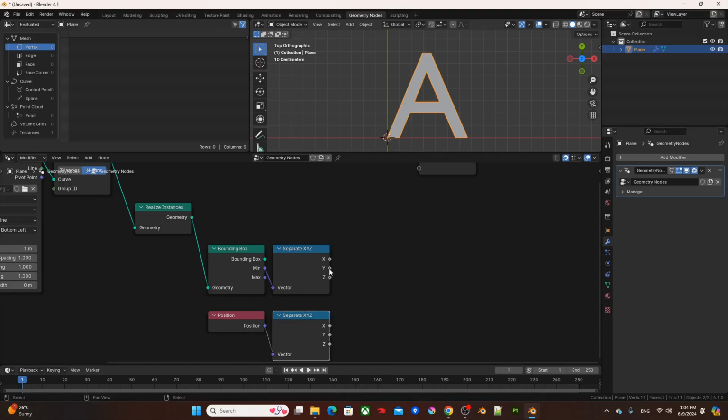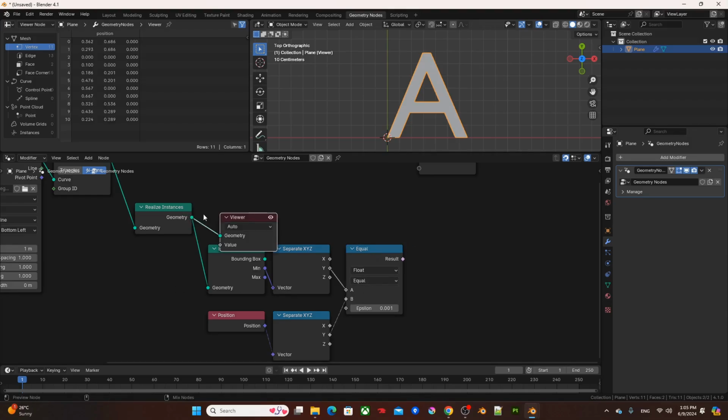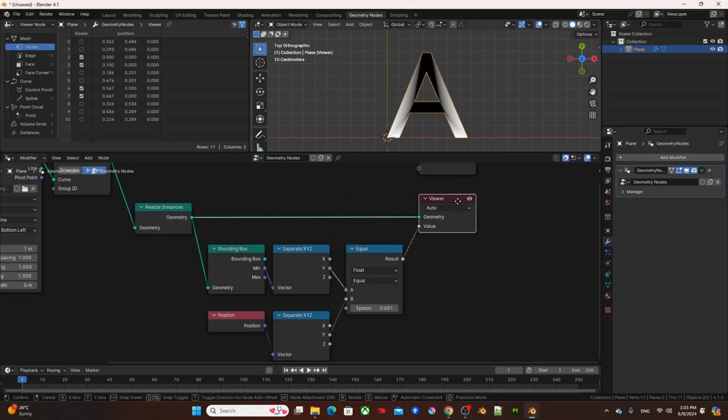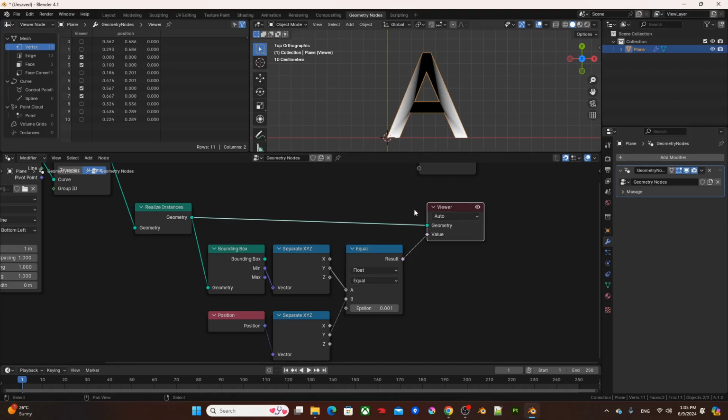Okay. So what I'm looking for is a point where the minimum Y matches the position Y. So I'm going to pull out a compare, equals, and also connect this position Y into B as well. Right? So if I look through the viewer, there's going to be 4 points. As you can see in the spreadsheet, there's 4 points, which are 1, 2, 3, 4, which are candidates to be the next center of rotation.